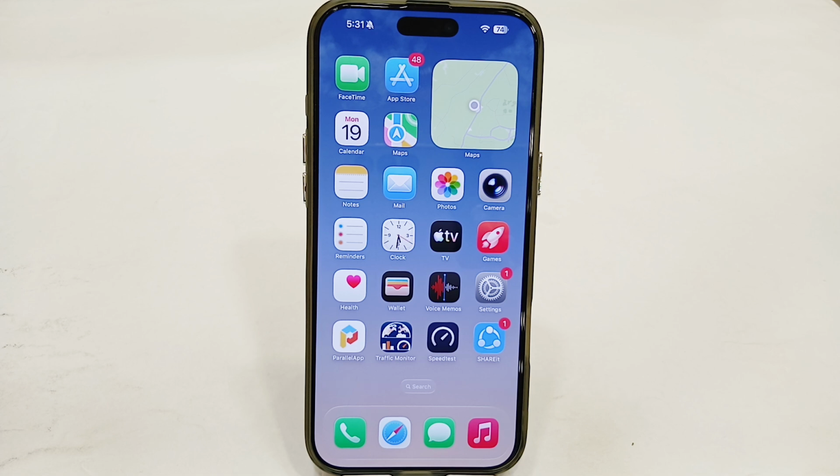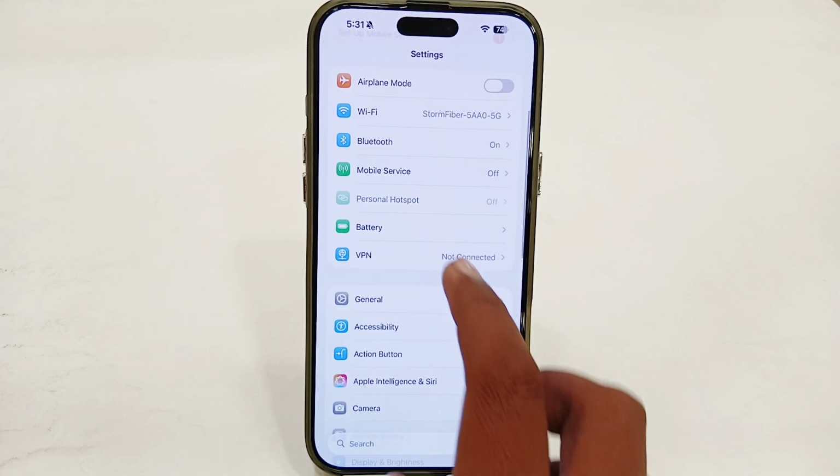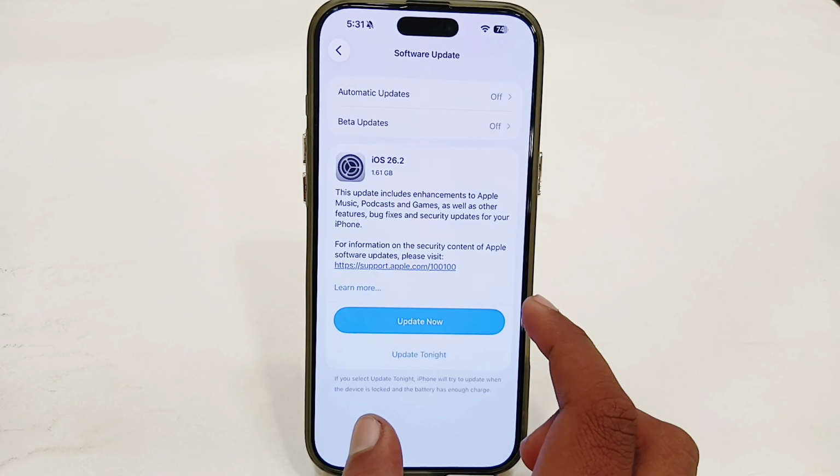If you are using any iPhone or iPad and you are facing the issue that your iMessage is not enabled, let's see how you can enable, turn on, or activate your iMessage. Simply open your Settings app, go to General, and first go to Software Update and try to update your software.